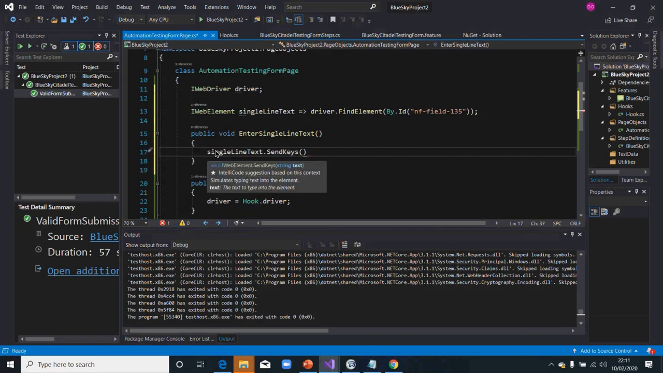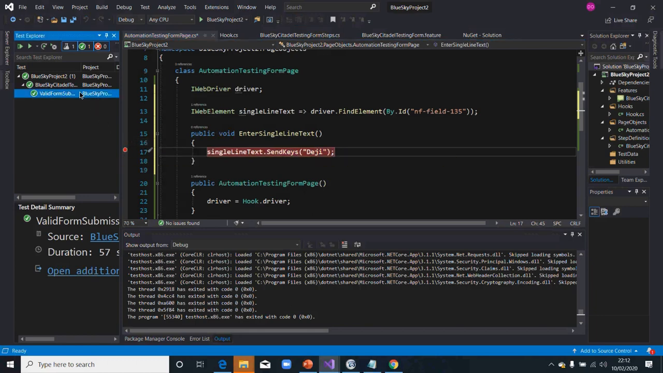So open and close bracket. What do you want to type inside? You put open quotes and you type what you want. So let's say I want to type my name inside. Let's say type my name JG, and that is it. So now it's going to type my name. If I put a breakpoint here, let's try to run this step quickly.